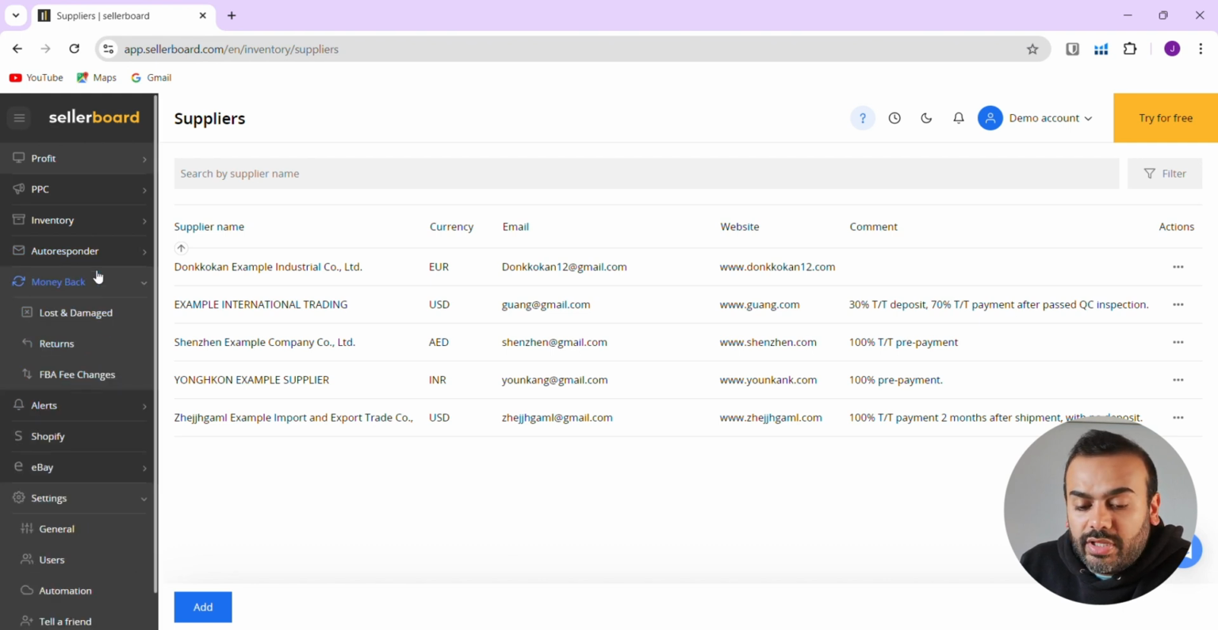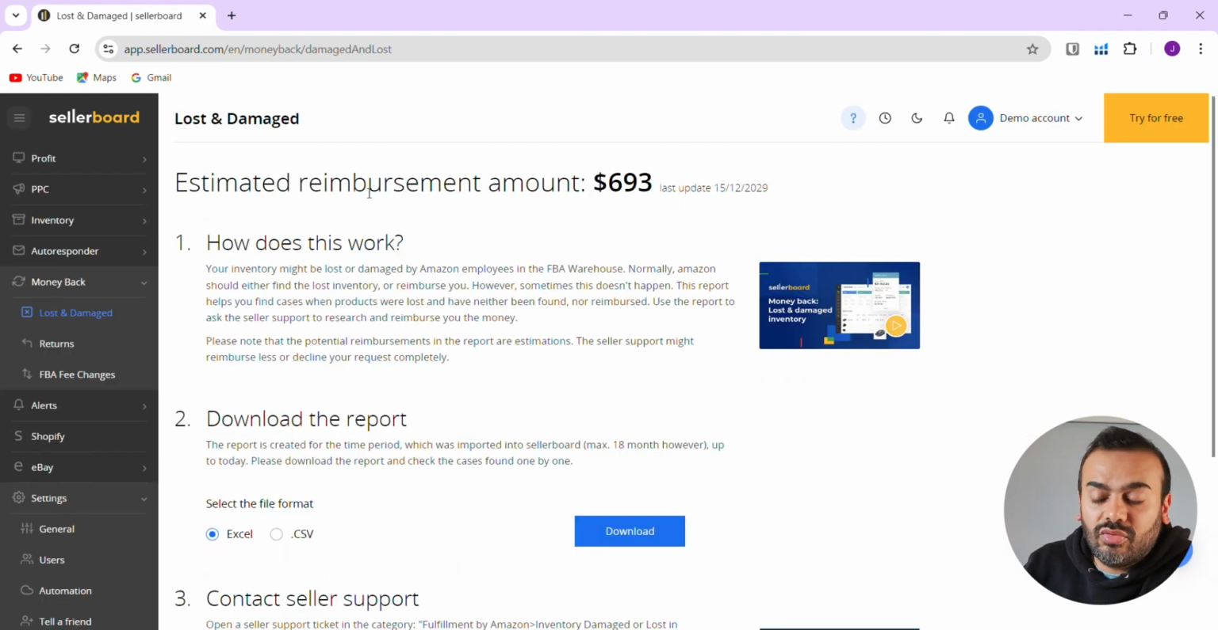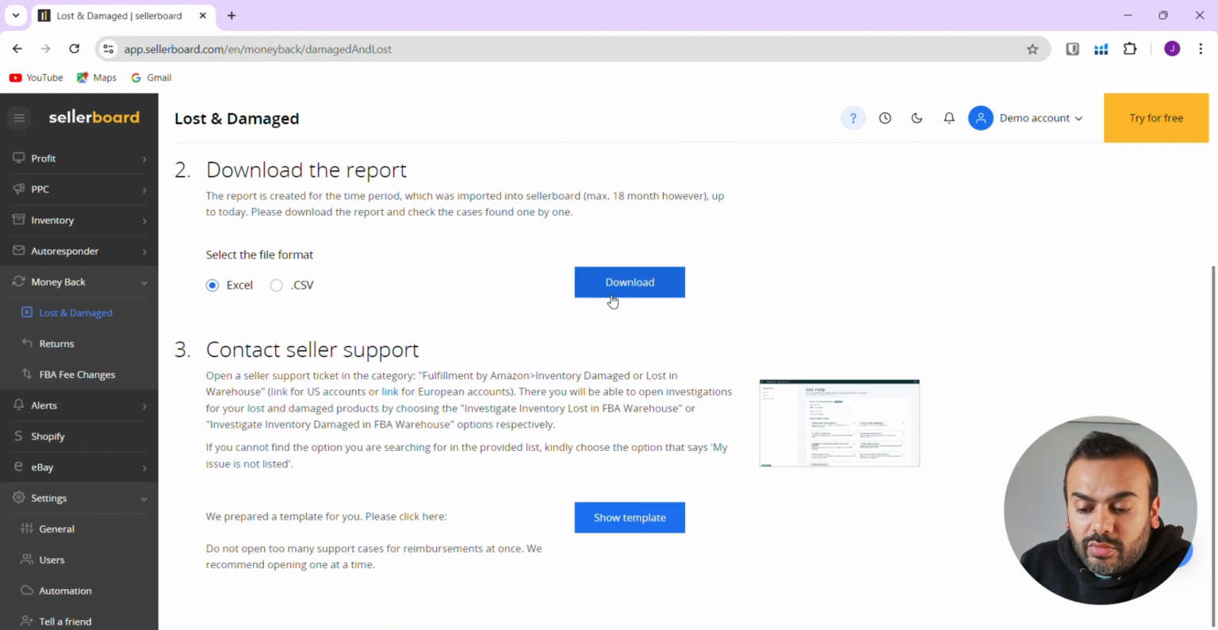Money back is also one of the features of Sellerboard. You can claim all your money on your lost and damaged items. Sellerboard makes it so easy for you. They make the whole template for you, that will tell you automatically how much amount is due. You can just download this report. Once you download this report, there's an email template. You just have to email seller support. They'll refund you all the money for lost and damaged items.